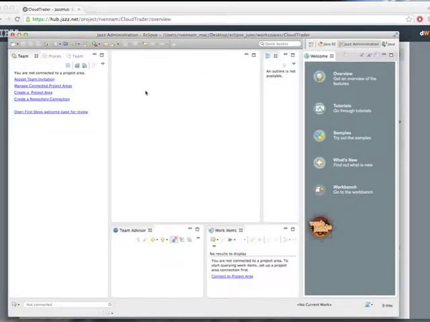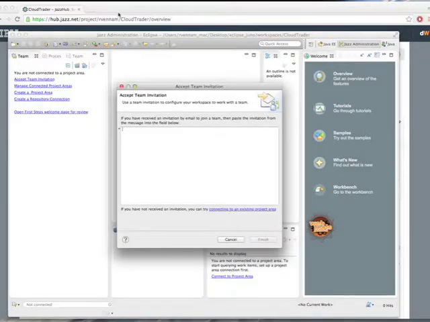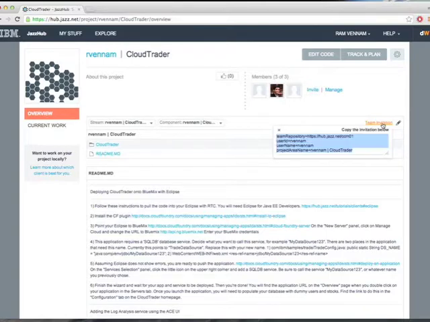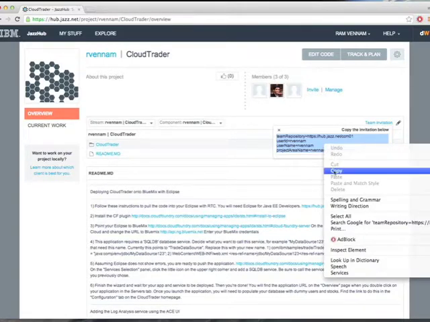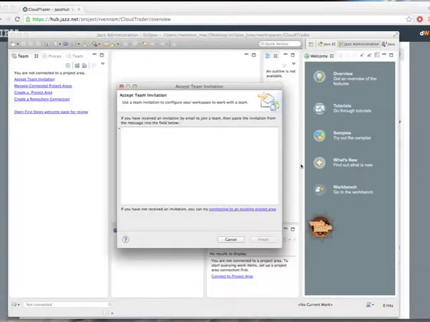In the Jazz administration perspective, click on the Accept Team Invitation link. You'll find this information in the JazzHub project homepage. This tells Eclipse where to get the code from.